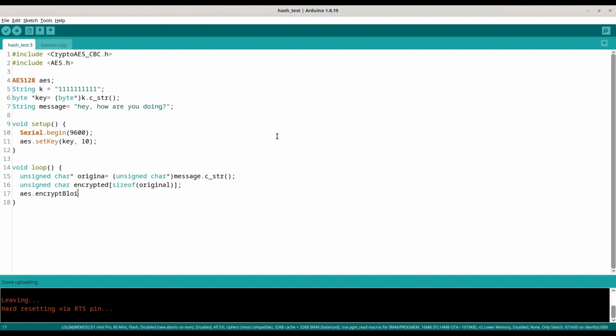Now we are going to use aes encrypt block. We are going to store it into encrypted, and we are going to use our original, but first we have to cast that original into const uint8_t. Now I'm going to copy this line, and I'm going to create another unsigned char array, but now it's going to be called decrypted. Size of original is also fine.